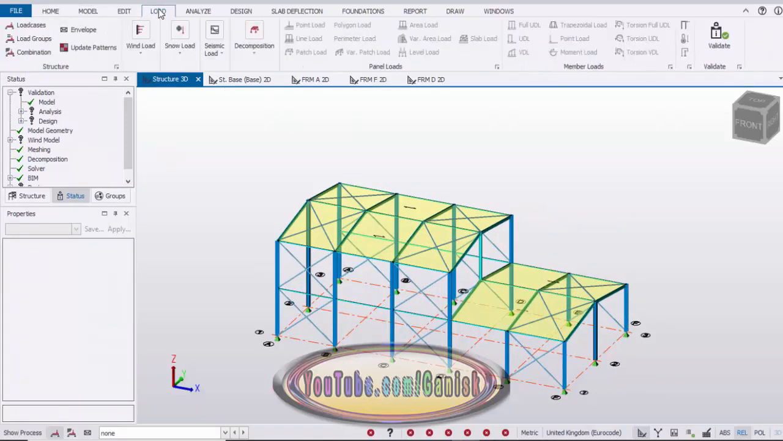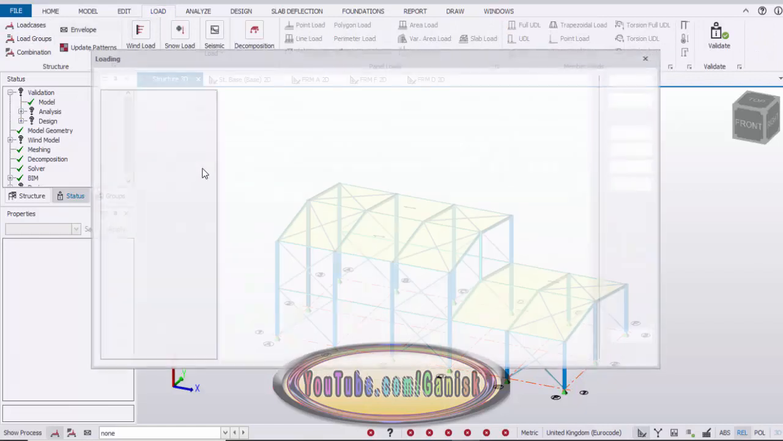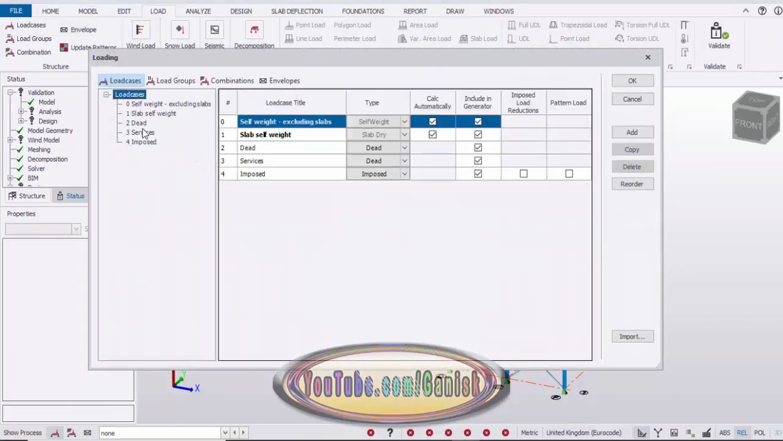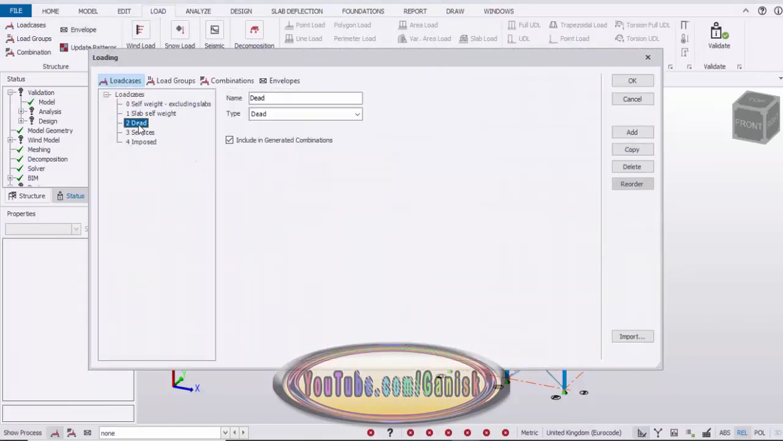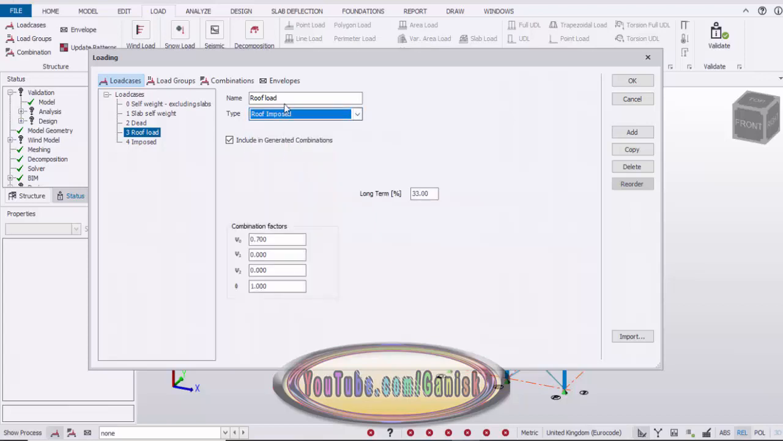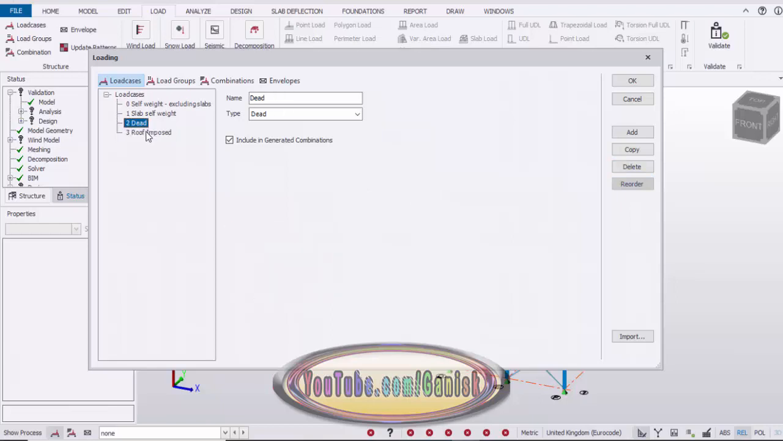So click on here load and click on this load case. Okay, currently we're going to take dead load and roof load, so select this service load and rename it as a roof load. Click on here and select roof imposed and make it as a roof imposed here name. Okay, we don't require any imposed load at this moment, so you can delete this roof imposed load. Currently we are going to take only two loads, dead and roof imposed load.